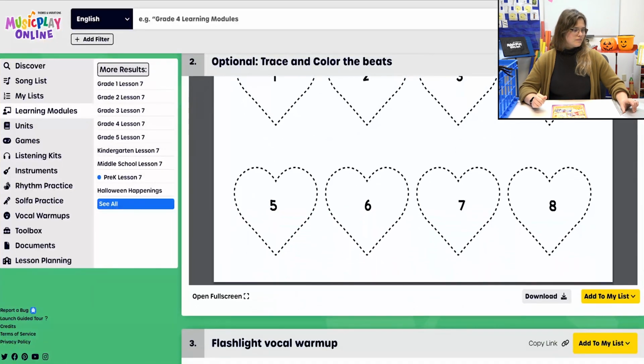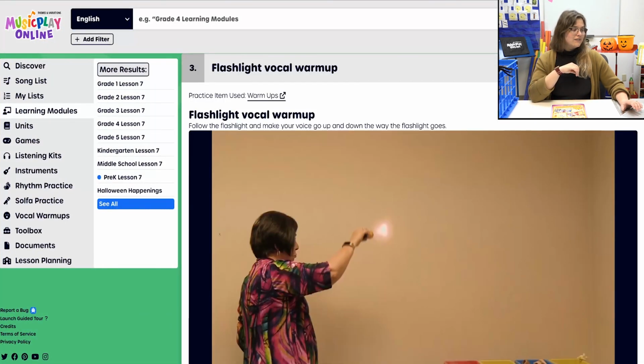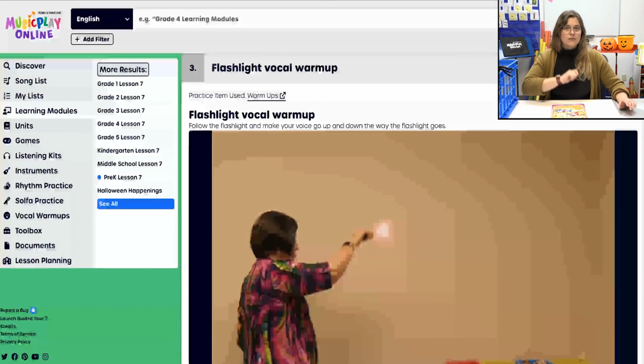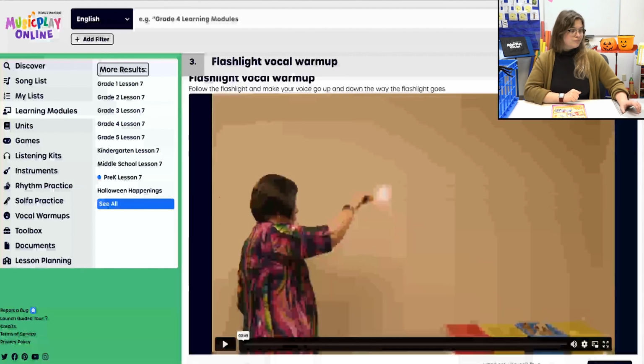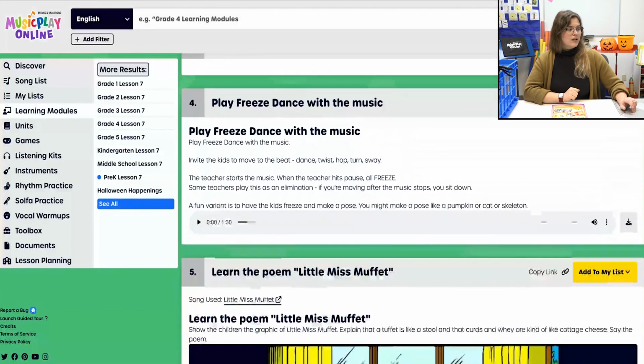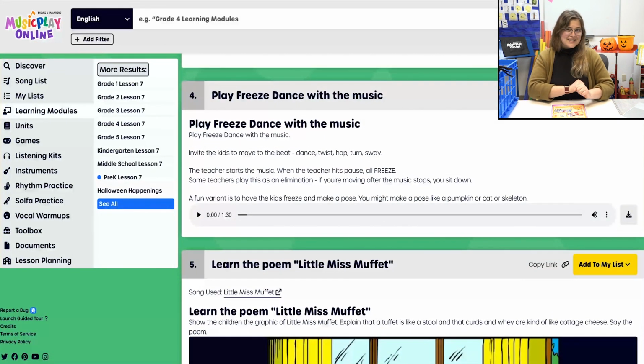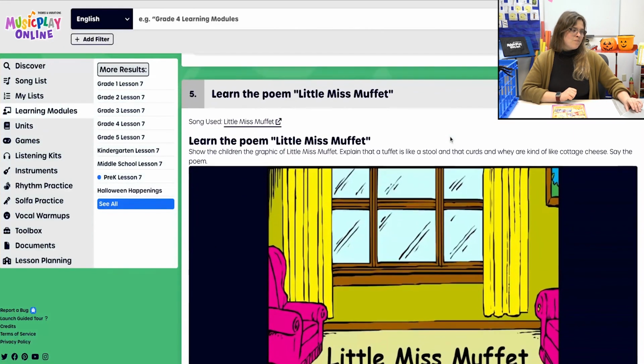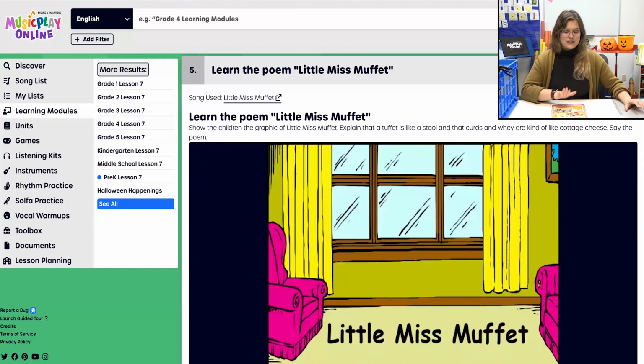Okay. Scrolling through. The next activity is flashlight vocal warm-up. So can your voice follow the way the flashlight moves on the wall? I don't know. We'll see. Get the jiggles out with a little bit of freeze dance, some spooky Halloween music. Always fun. And then we jump into the sequence.